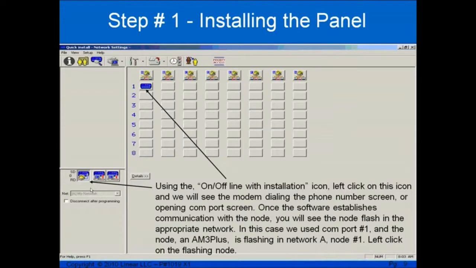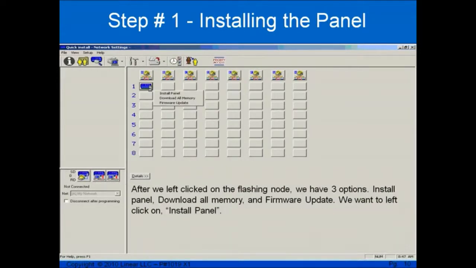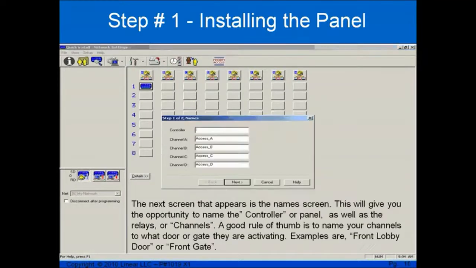In the lower left-hand corner, we have another yellow telephone, and this is the on-off line. We go online with the panel by selecting this icon. Once we select that icon, in this case, we have an AM3+ panel. You see your panel being an AM3+, 1000+, 2000+, flashing next to that number 1. That tells us that AccessBase sees the panel, but we haven't installed it in the software itself. What we need to do is left-click on that flashing node, be it the AM3+, 1000+, or 2000+. We left-click on it, and we see Install Panel. We need to select Install Panel.